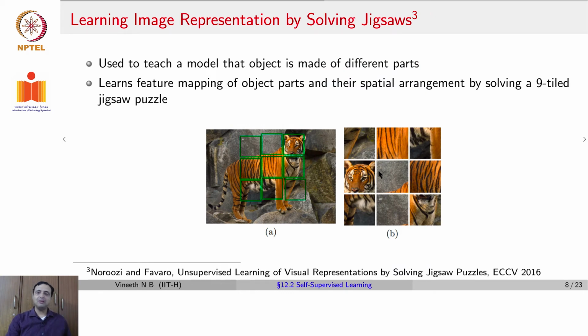Another popular example of a self-supervised pretext task is solving jigsaw puzzles. In this case, the objective is to teach a model that an image is made of multiple parts and to coax the model to learn certain mappings of parts to the objects as well as their spatial arrangement in an image. This is done by solving a 9-tiled jigsaw puzzle.